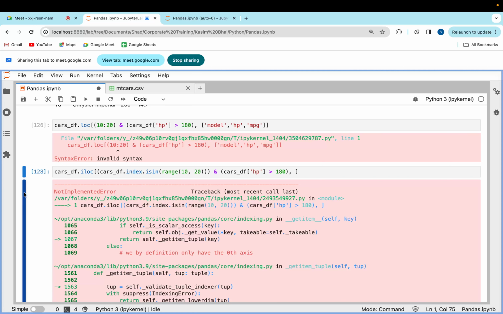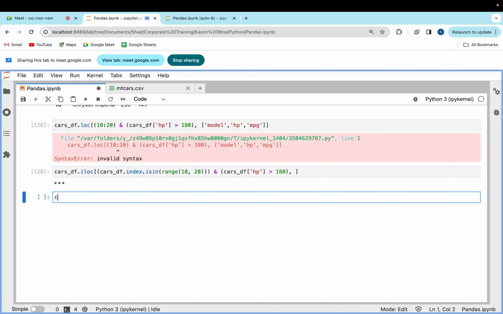You can do conditioning, for example, if I do this, cars df dot iloc, let's say I want until greater than. Conditional indexing you cannot do, for example cars dot index is greater than 9.